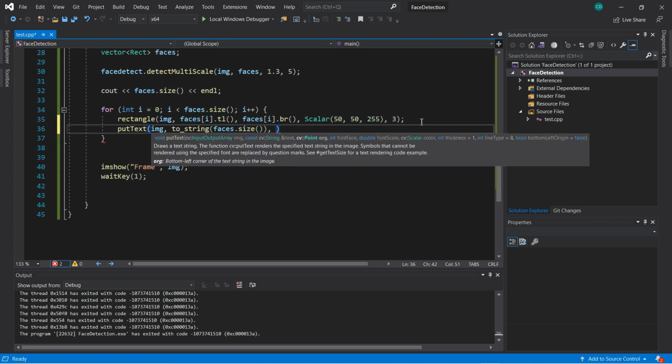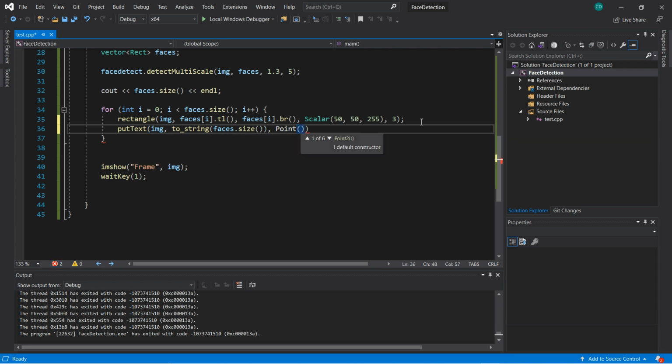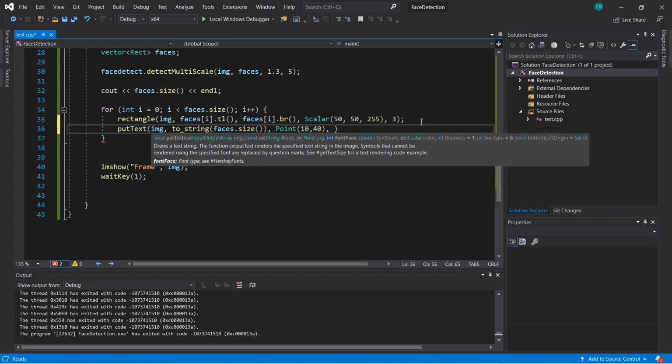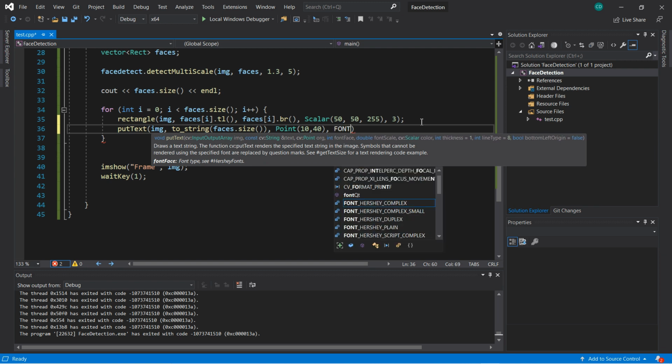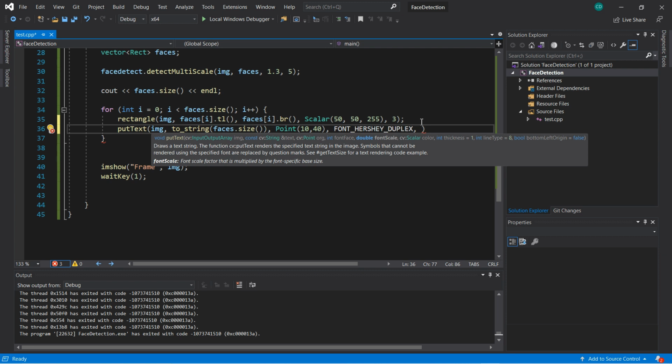And also, we need to give here the point where you are going to show it. So this point is nothing but your coordinate value where you're trying to show it. So let's say 10, 40. And also let's give here the font name. Let's say font Hershey Duplex, and also give here a color.